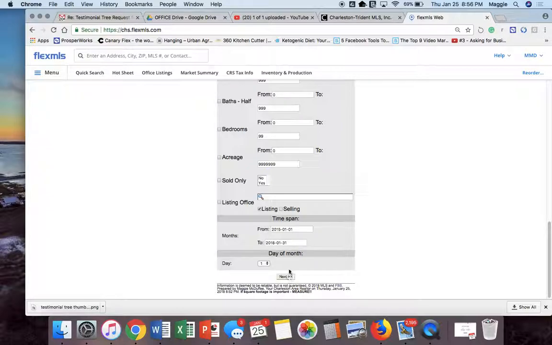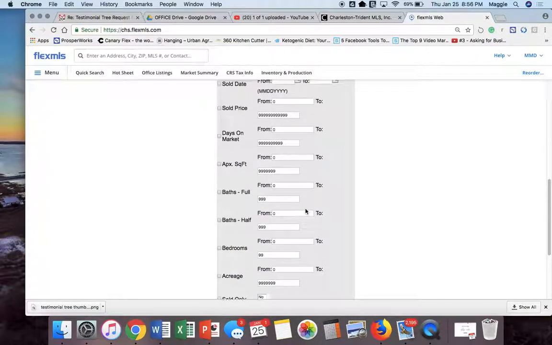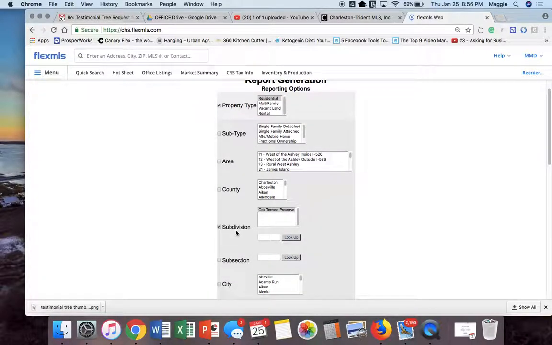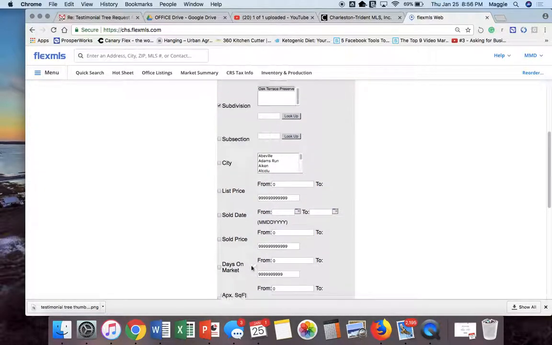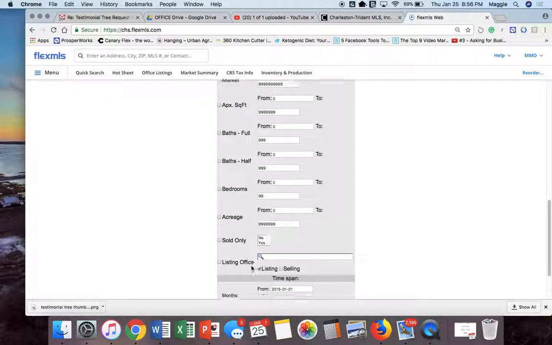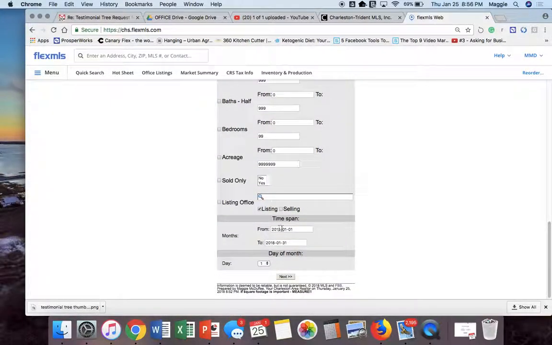So before I hit next, I just want to summarize what I've got selected here. From the top, I've got property type residential. You will always have that selected. I have nothing else until down to subdivision. I've got subdivision, Oak Terrace Preserve, and I have nothing else in here. No square footage, no bedrooms and bathrooms, no acreage, nothing. I changed my dates to January of 2015. I left the bottom date the way it is, and I hit next.